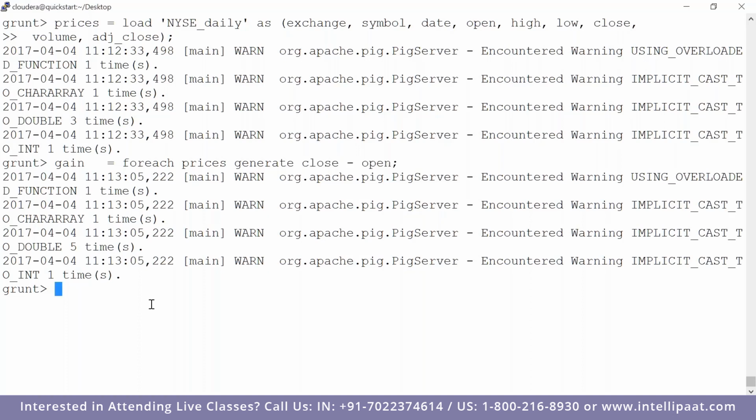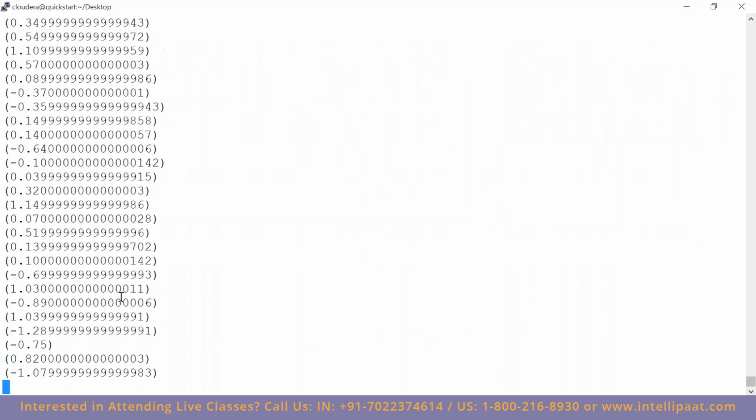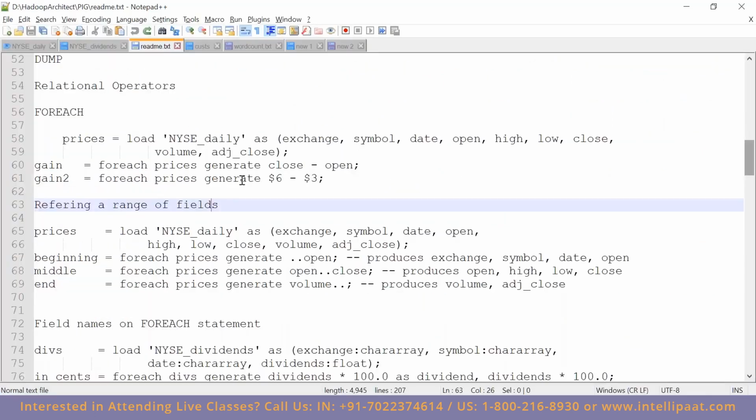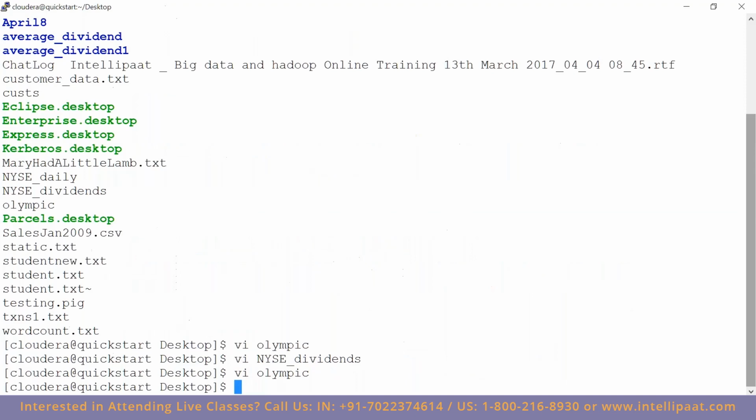What if I want to see whether this is working? What should I do? I have to dump the relation called gain. So I will say dump gain. And that's it. I can also do much more things. Okay. So now what I did, this, right?